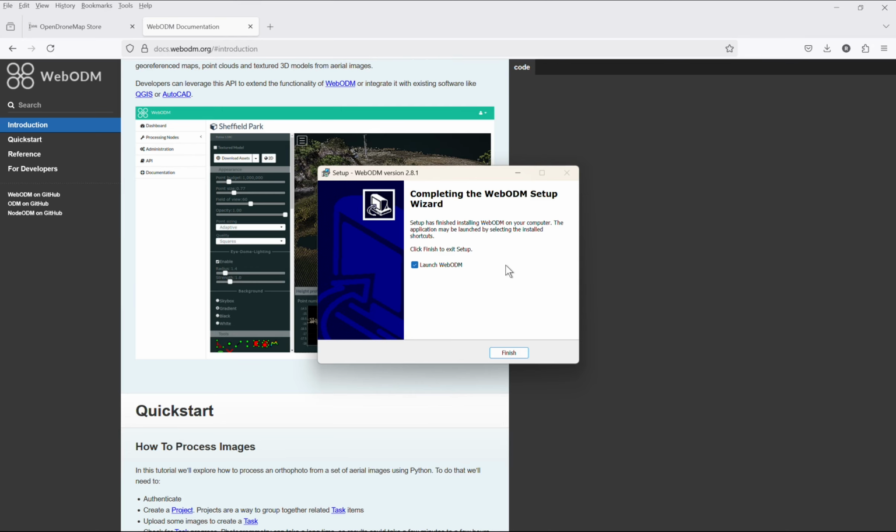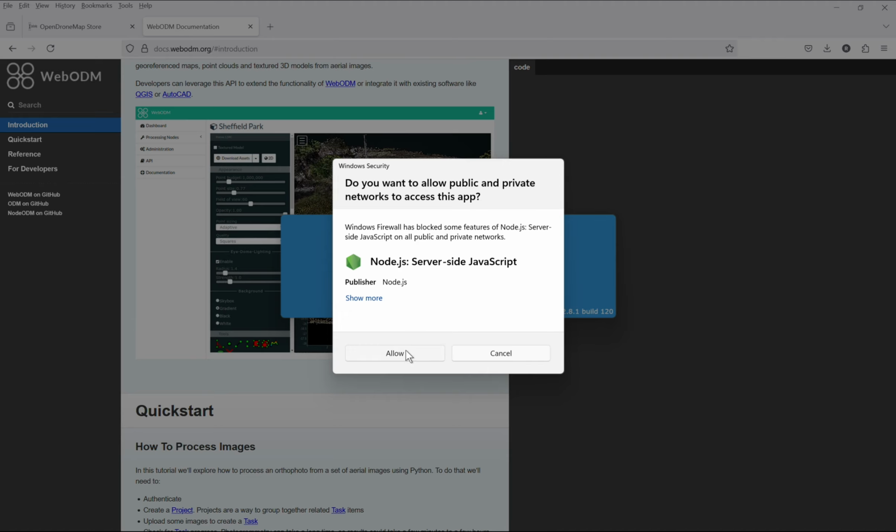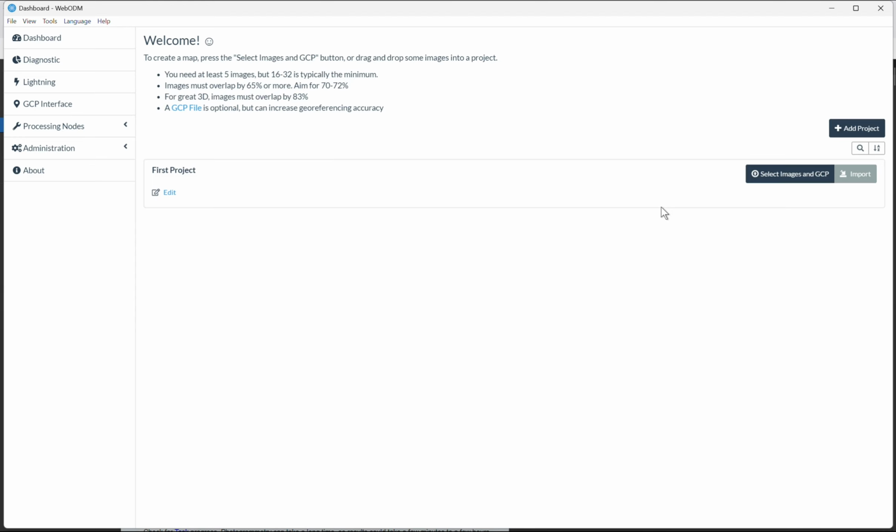All right, well, it looks like it installed successfully. So now the moment of truth here, we're going to launch it and hopefully it fires right up. Okay, cool.